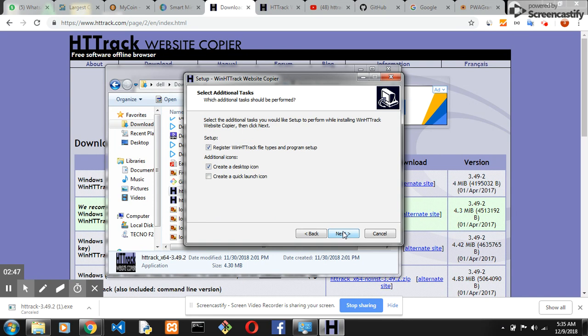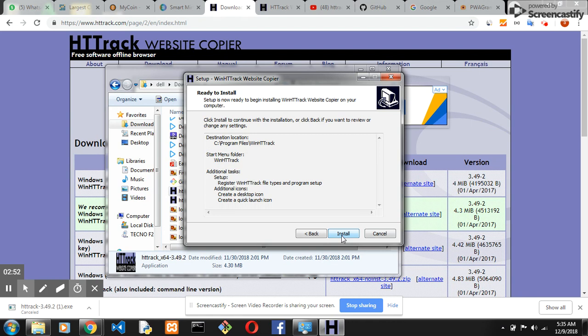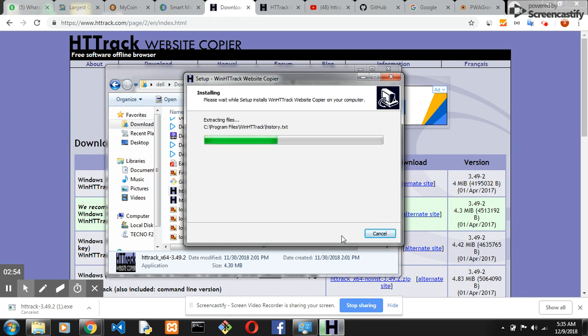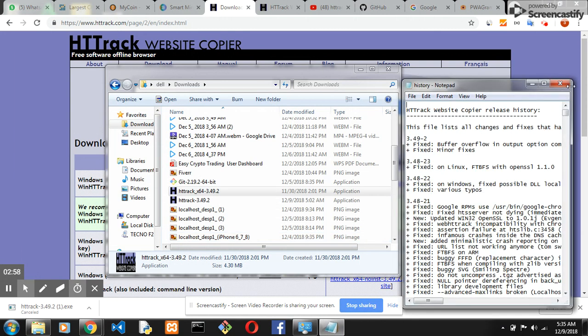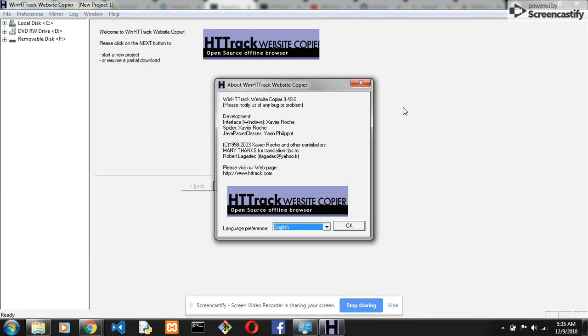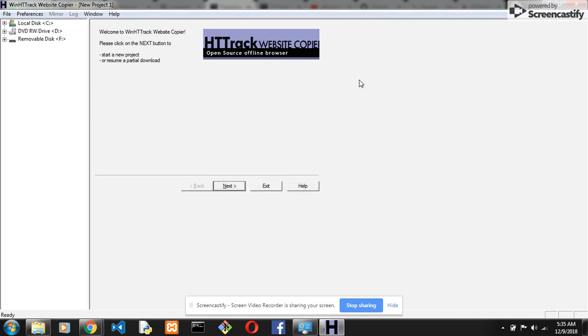Next. Create the quick icon. Launch. Next. Install. Finish. Now this is it. HTTP is ready to use. Now, how do we use HTTP?